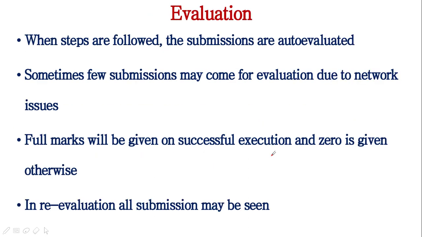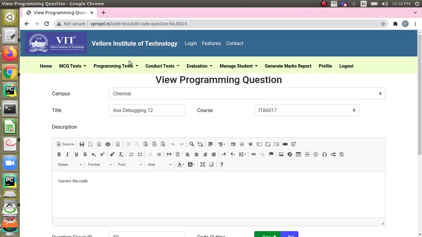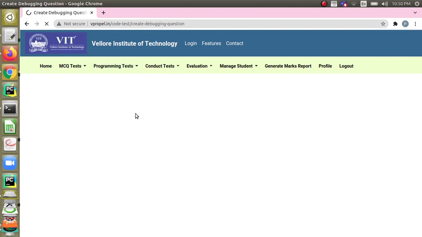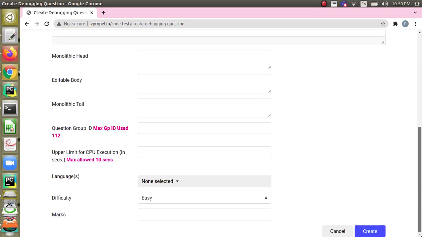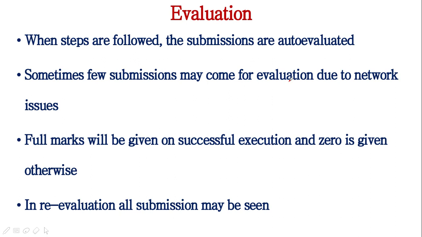And next, when we see about the evaluation of these debugging questions, when we are going to choose this option, please be careful. When we are uploading the debugging questions, we have to choose this option, debugging question for common pool, right? Then you will see a simple interface. Only required options will be asked, right? But please make sure that you are choosing this particular option, because internally we set a flag for this type of question and we have enabled auto evaluation. So if you are following the steps correctly, the submissions by the students will be auto evaluated.